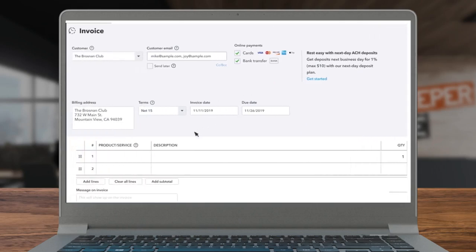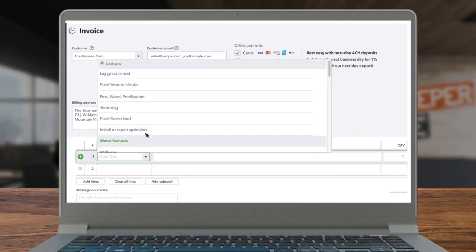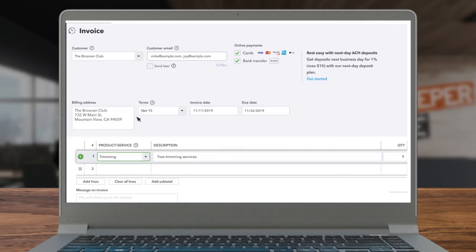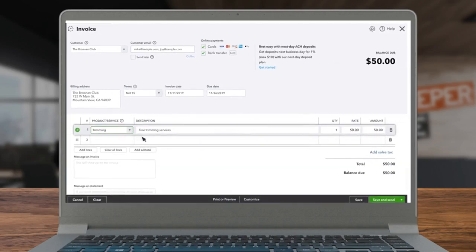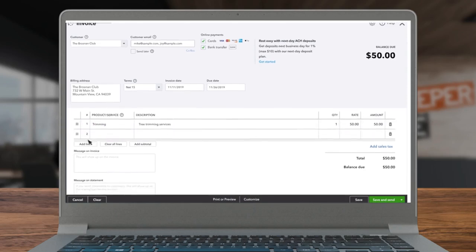In the Products and Services area, enter what you're charging the customer for. If you don't find a product or service that looks right, select Add New to create a new one. If you set up the product or service ahead of time, you'll see the sales description and price you entered earlier. You can also enter or change these while you create the invoice. Add as many products and services as you want.